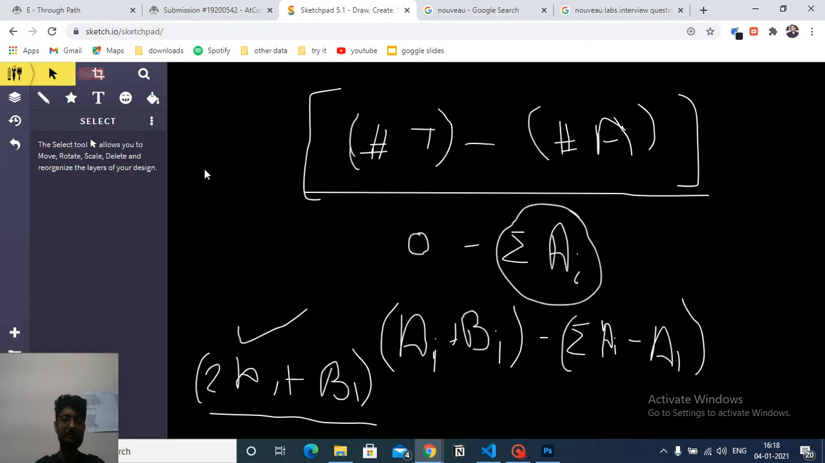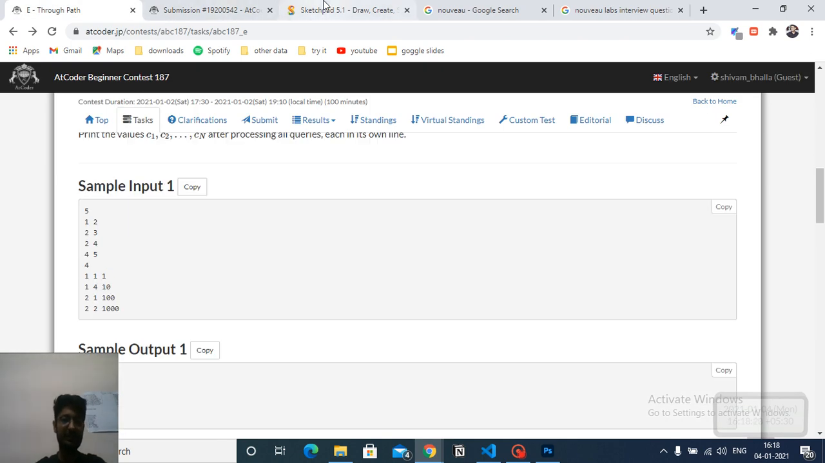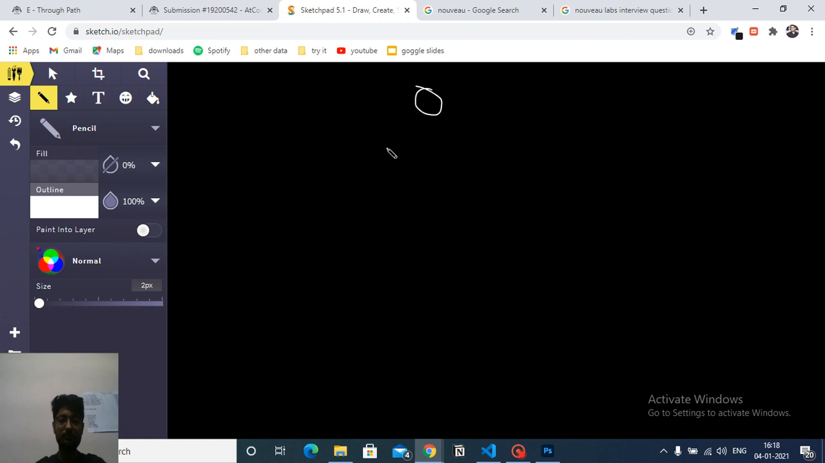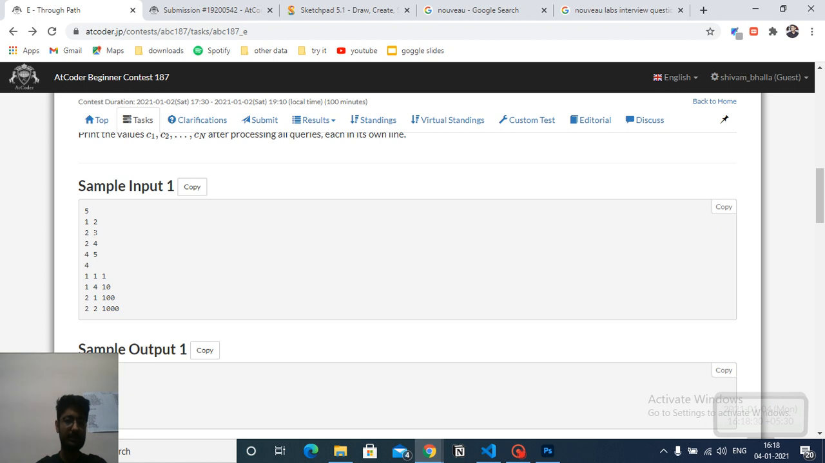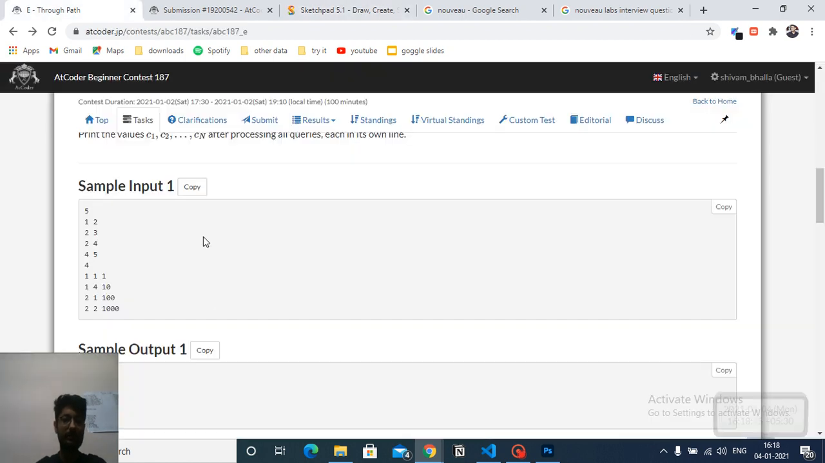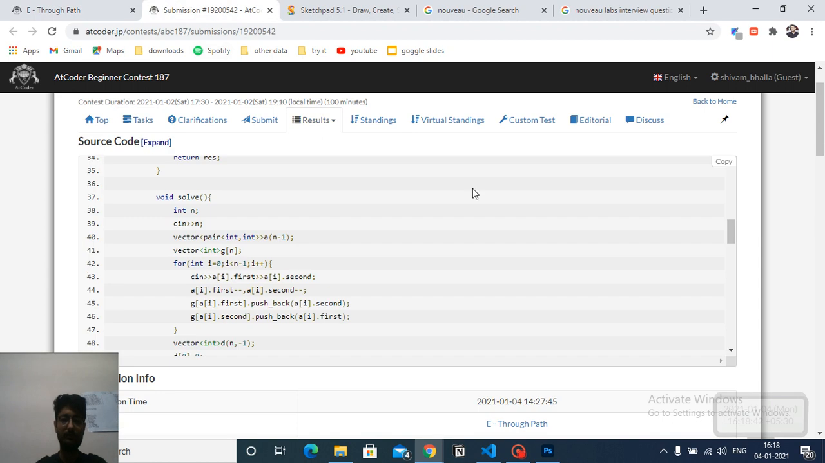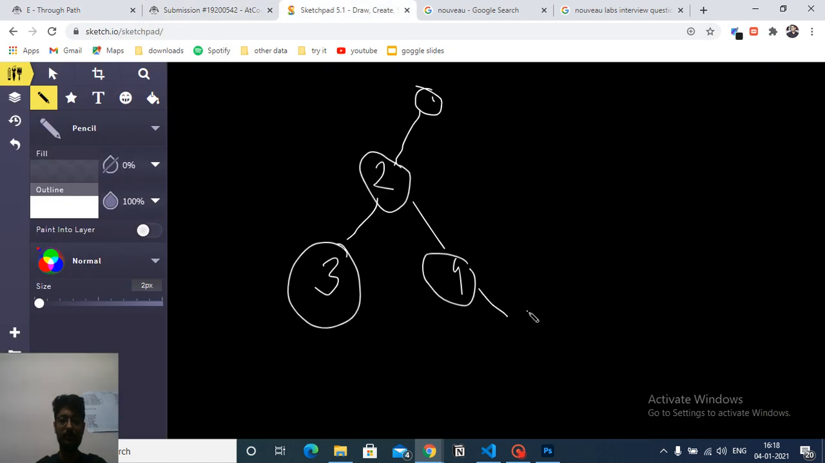So I'll draw the first example to make it more clear. As you can see, the first example states that there are 5 nodes, 1 to 5, and there's one edge from 1 to 2, as you can see here. Then there is an edge from 2 to 3, like this. Then there is from 2 to 4, like this. And then there is from 4 to 5. This is the tree.